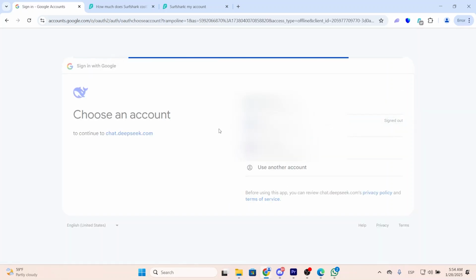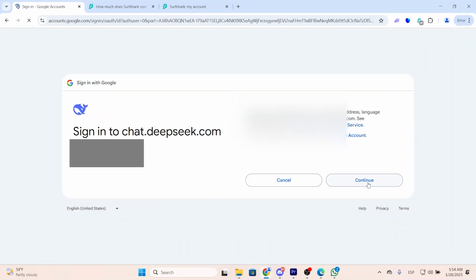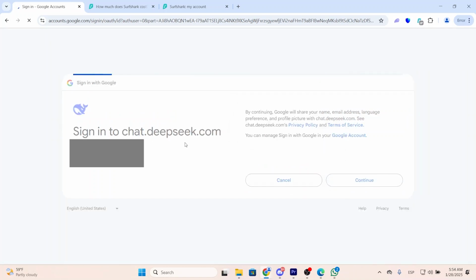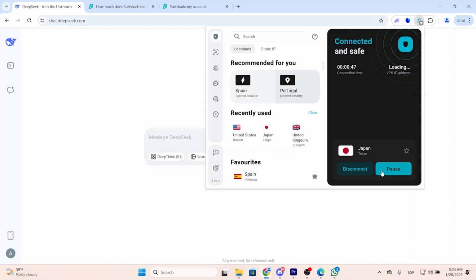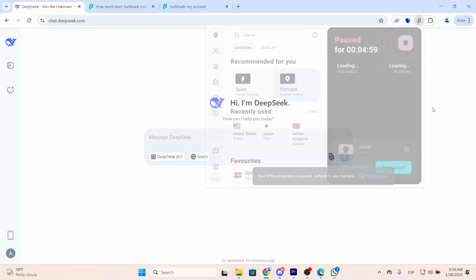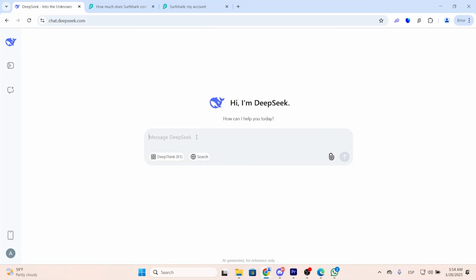Now select the Google account where you want to create the DeepSeek account and wait a few seconds. And that's it. Now I have access to DeepSeek and I can also disconnect the Japanese server so my internet is faster and I can use DeepSeek normally.